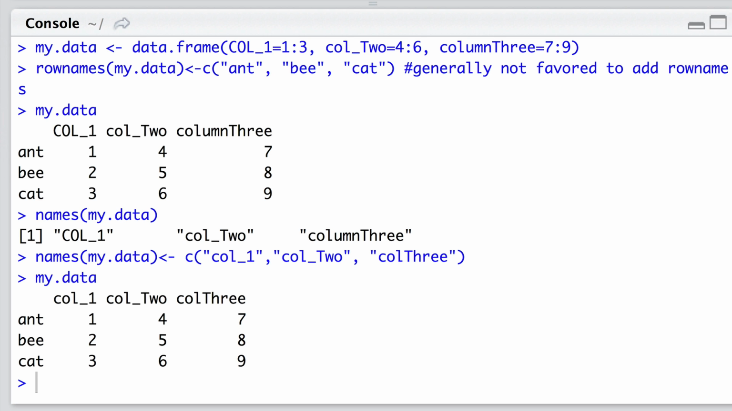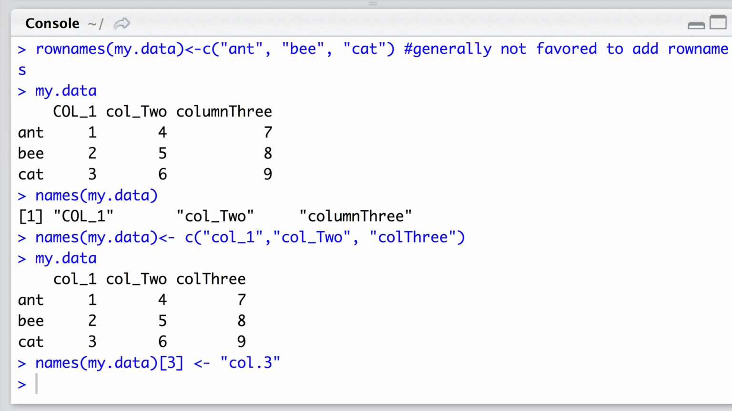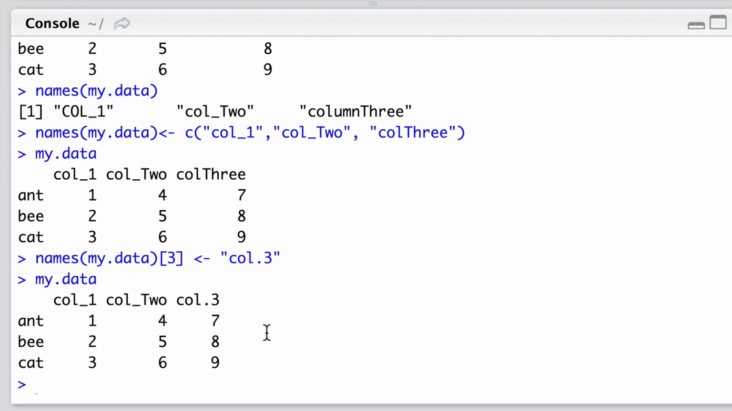Sometimes it might be the case that you just want to change one specific column title. To do this, you can use the names function on the data, and then after you've closed the bracket on the data, you can specify the column number. So here we do that, and we're reassigning it a new name, col.3. So we have what we used previously, names calling my.data, and this time we're asking it to look at just the 3rd column. If we print this, yes, we've changed this 3rd column, but the rest have stayed the same.